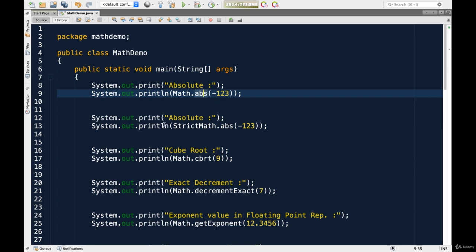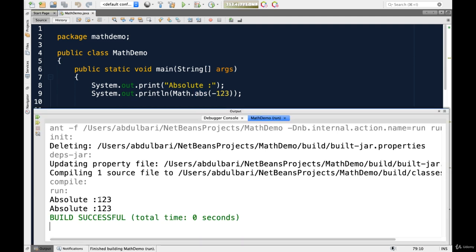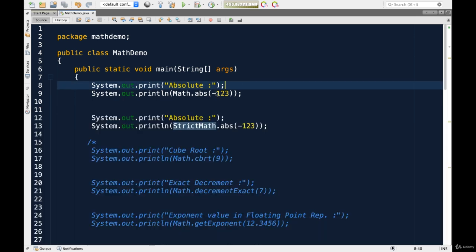So let us check this method. I will make the rest of the code as comment, then I will run it so we can see only the result of this absolute. I have one more absolute, I will explain about this one. First, let us run this. See, absolute value is 123 and this is also 123. Though the value was negative, it has given a positive value.